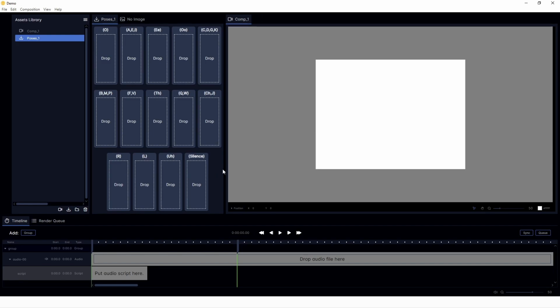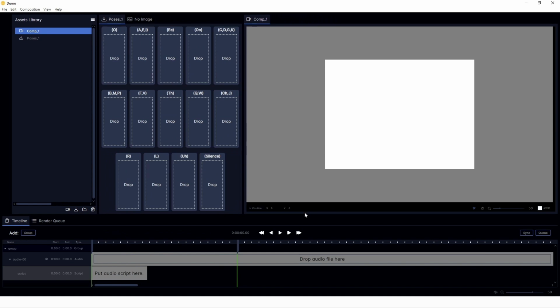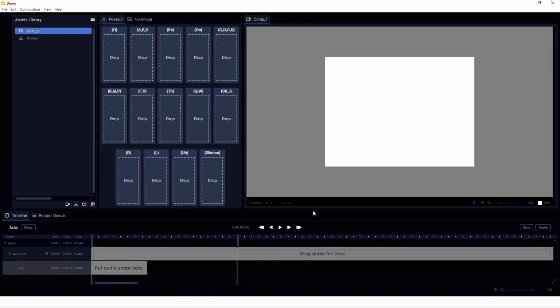Alright, so what we're looking at may be a bit daunting at first, but it's actually really easy to use. Over here on our top left, we have our asset library. We have our downloaded poses or our mouth shapes. And we have our composition, which we can preview on the top right here. This is our composition window. We can make that smaller or bigger as we please. We can also bring the timeline up or move it down.